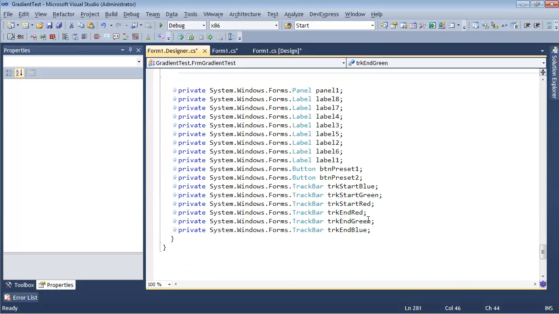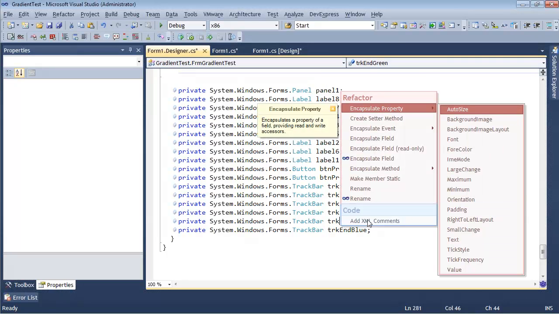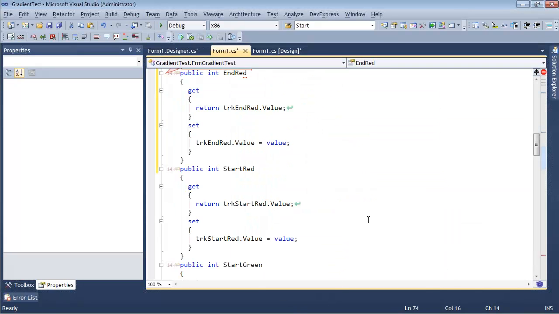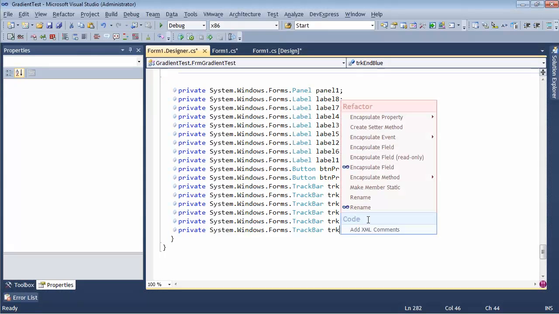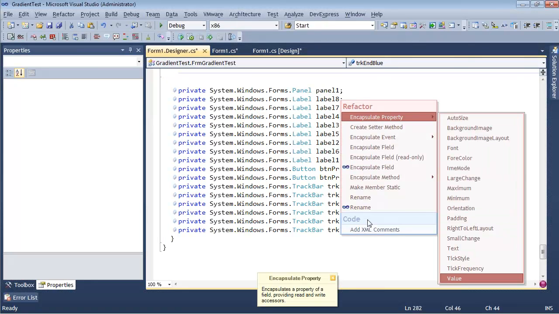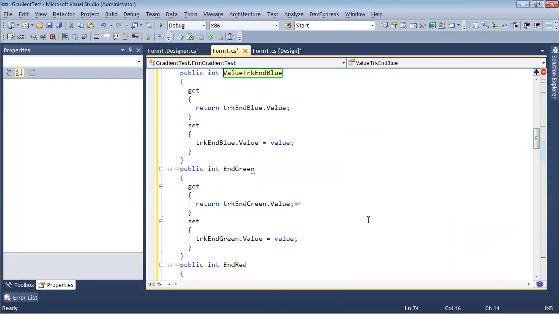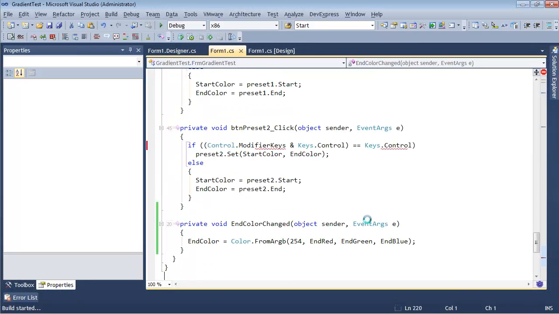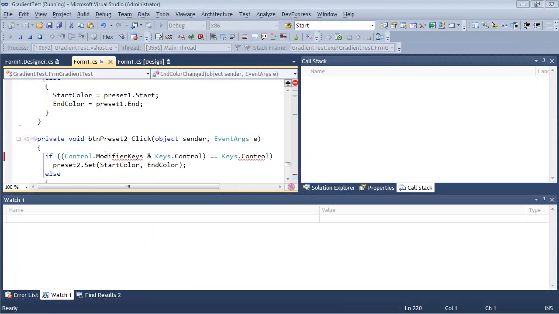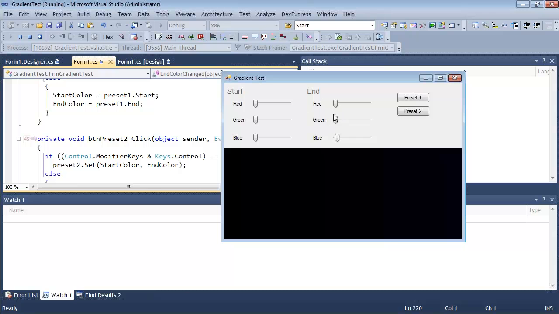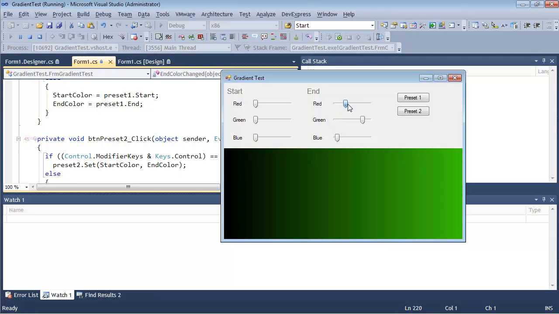I hit Escape to get back. I can come down to that end green track bar, do the same thing, encapsulate its value property, call it end green, hit Escape to get back, and then encapsulate the final one, that end blue. And now if we run this, here's the app right here. Now, if I make changes here, we should see those changes showing up.